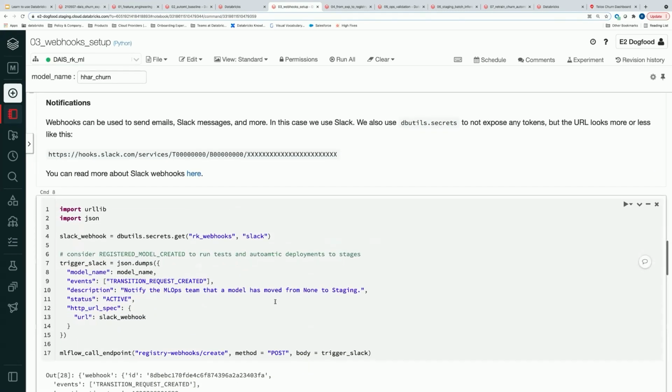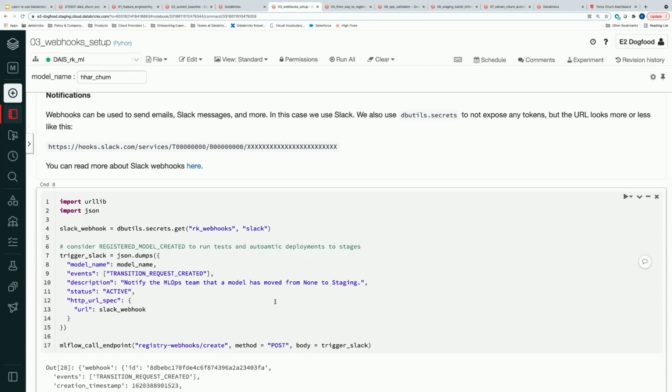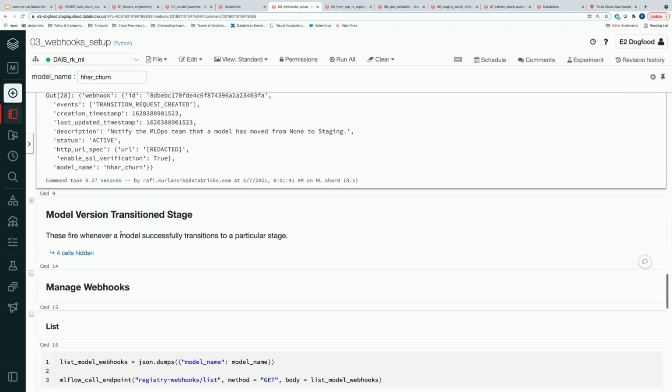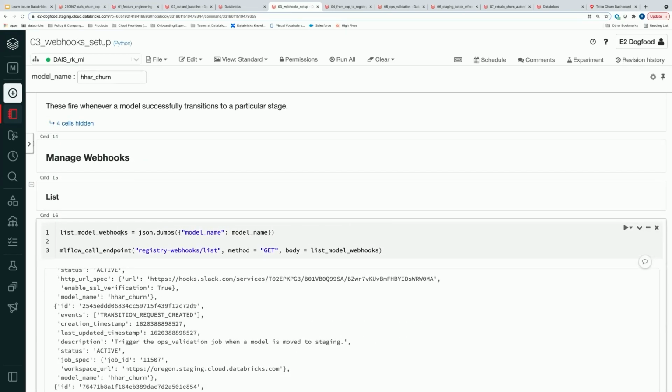Similarly, when we set up the Slack notification, we do it the same kind of way. The only difference here is that we have a web URL that we get from Slack, and then we include that in our webhook request to create the webhook. Okay, wonderful.